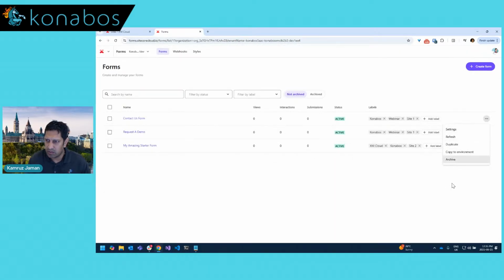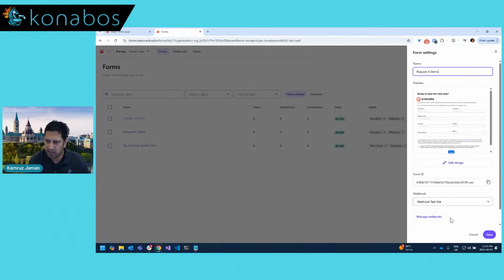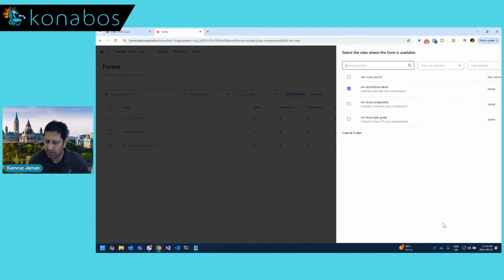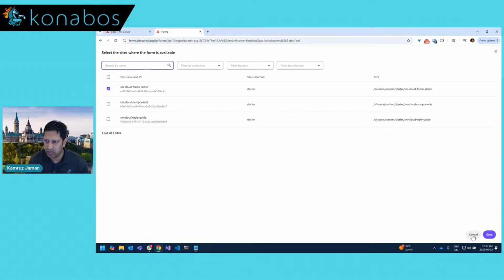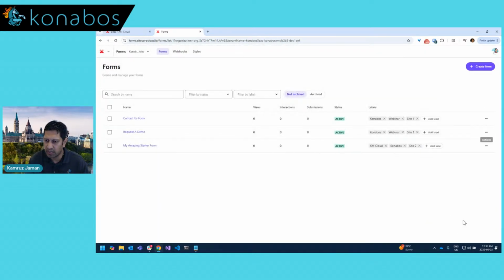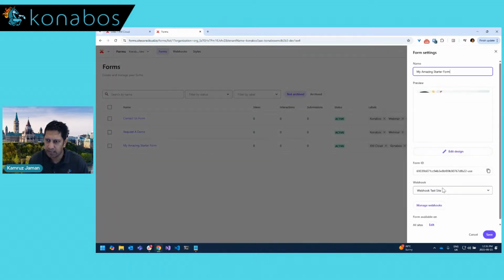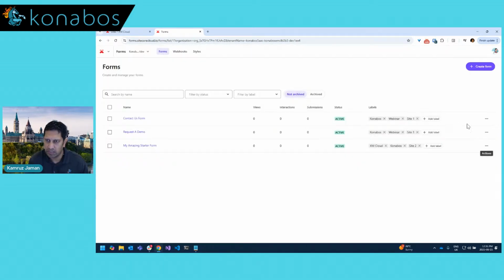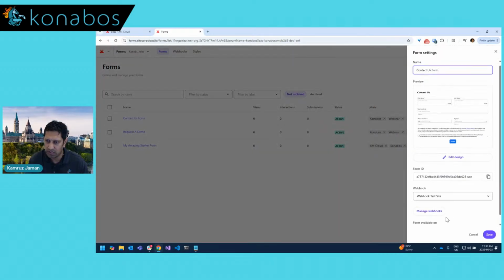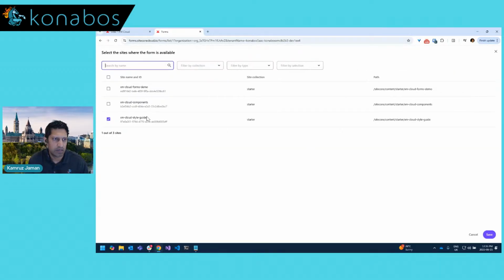Now again, I'll just show you that within the settings, we do have which sites the forms are available on. You can edit those from here. All sites. Just double check this one. Yeah, so this one's available on this style guide site, whereas the other two, one was all sites and one was only available on this demo site.